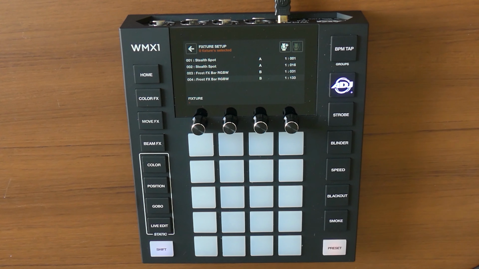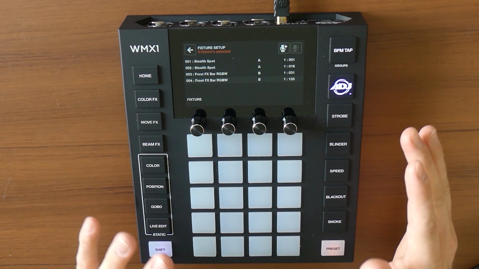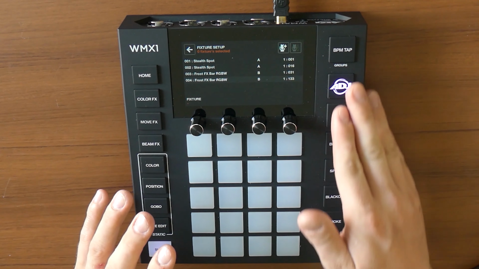So hopefully that's helpful. Again, if you haven't already, make sure you check out the full review we did of the WMX1. It goes into all the different effects generators and these kind of flash buttons right here.